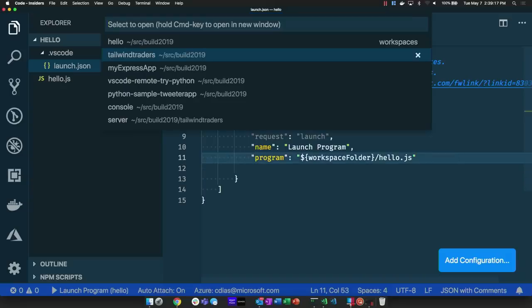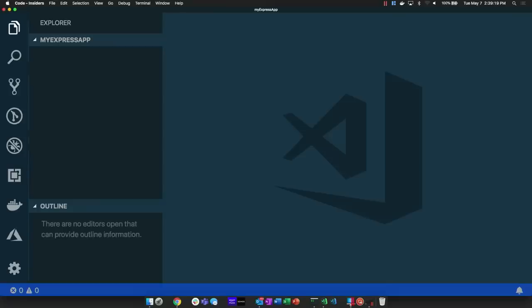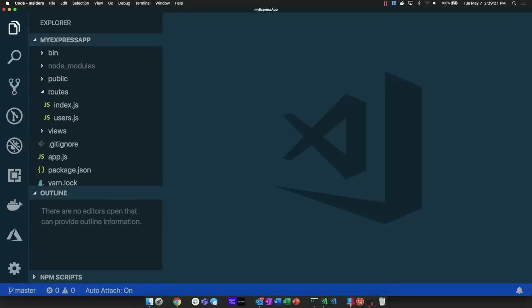Let's make it a little bit more interesting. I'm going to go to an Express application. Again, this is Node, and I just happen to be using Node apps because it's built in and very simple to do. But this works with any language that supports a debugger.